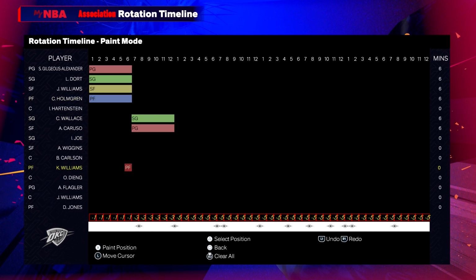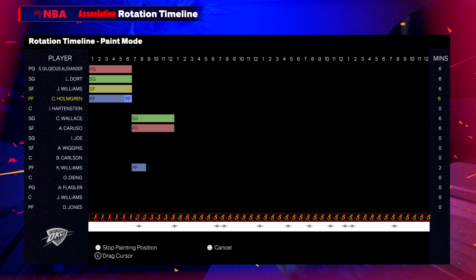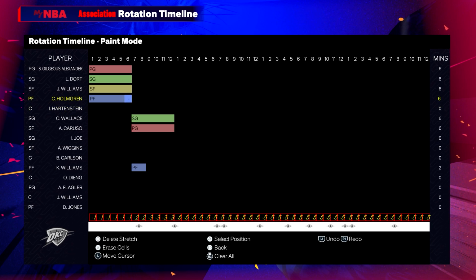Now I showed you how to avoid this, but if you accidentally steal a minute from another player, like if Williams messes up Holmgren's minutes and steals one, you can fix it. Make sure his position is enabled, then go back up to Holmgren and double tap X or A to paint that minute back on his row.